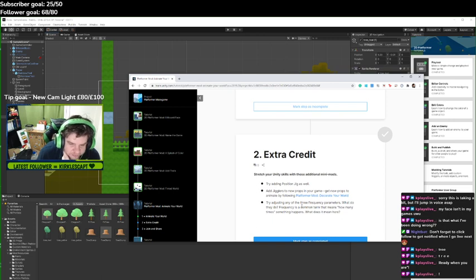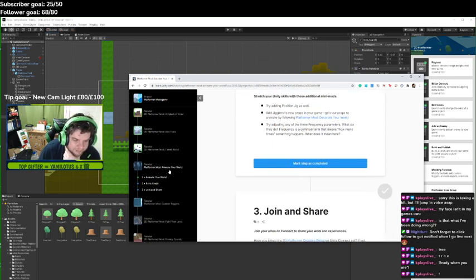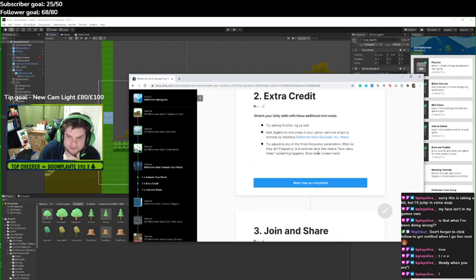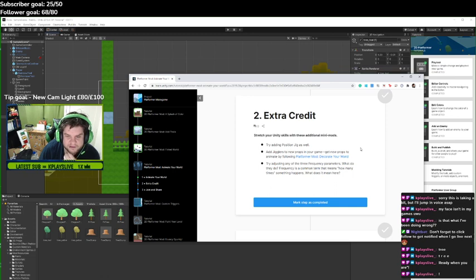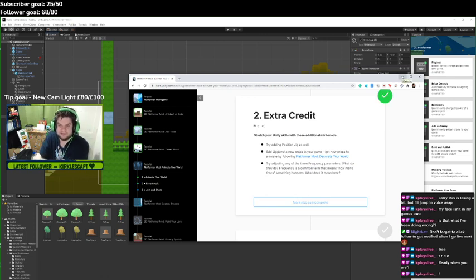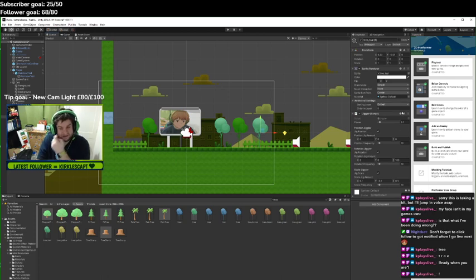Add jigglers to new props in your game. Get new props to animate, following the mod, decorate your mod. That'll come up probably in not too long. Try adjusting the frequency parameters. What do they do? Frequency is a common term that means how many times something happens. What does it mean here? I will mark that as complete. Basically it's saying adding different types of jiggle to different things.